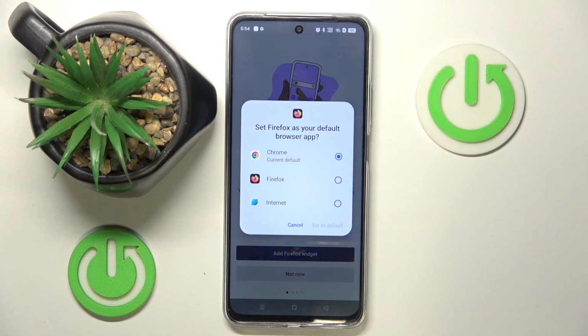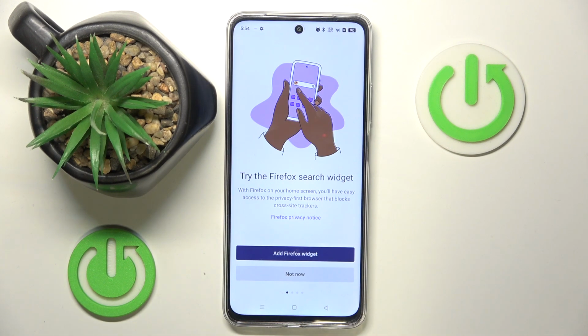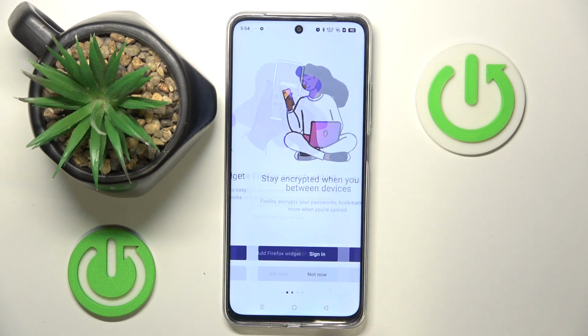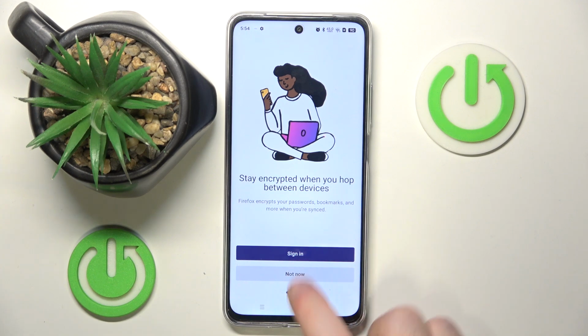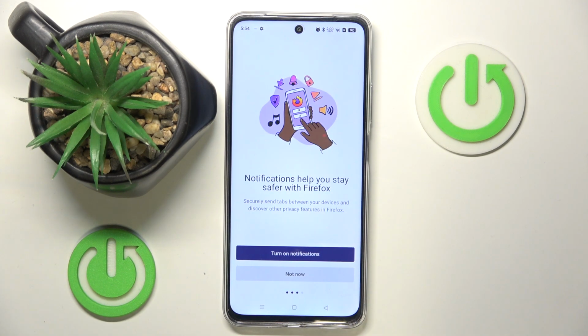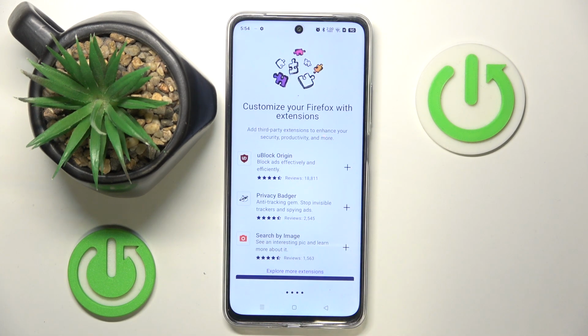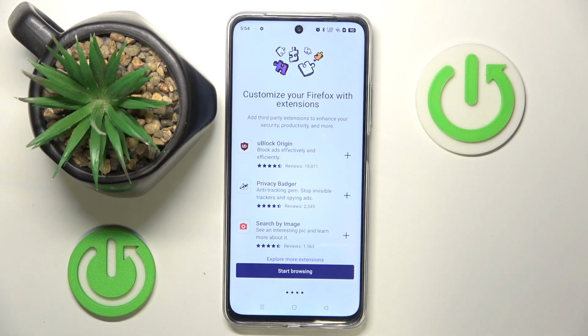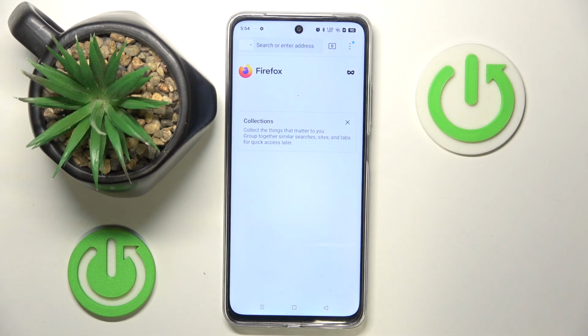And here you can select your default browser, or you can click cancel. Now you can add Firefox widget, or you can click not now. Here you can sign in, or you can click not now. And now you can turn notifications from this app, or you can click not now again. And here you can install extensions into your browser, or you can just click start browsing.